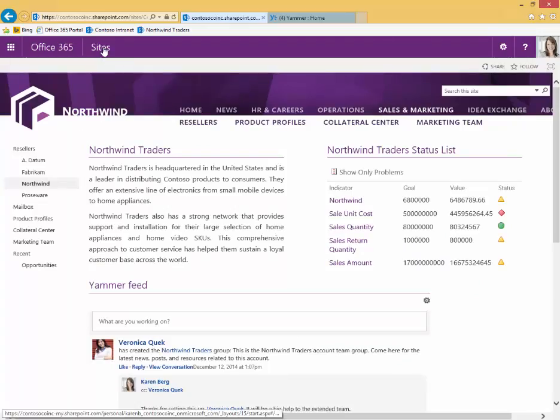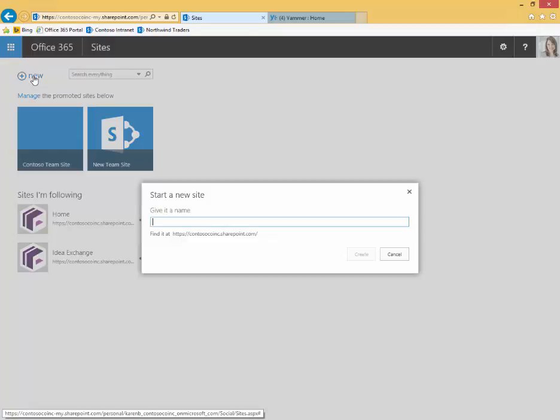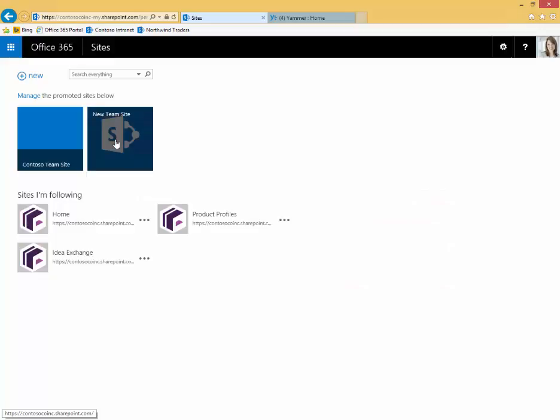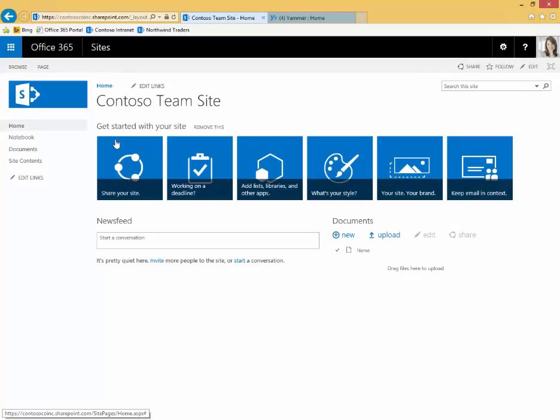And also, just to go back to sites here, just to show you how easy it is to create a new site, I can, subject to permissions, go in here and just say new, create a brand new site. It takes just a few minutes to create, and then just to give you a sense for what it looks like, let's take a look at this new site here.